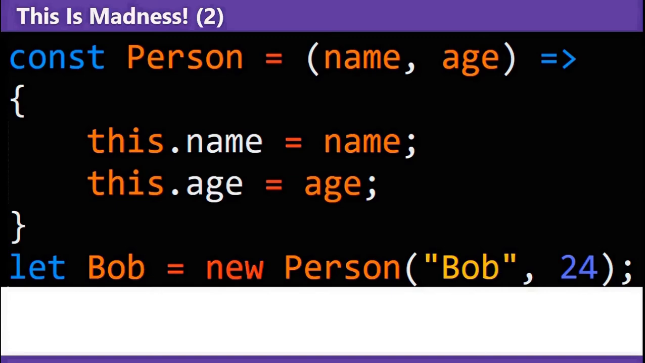When you turn it into an arrow function, though, you lose this privilege and you keep the this of the surrounding scope, in this case the global scope, which doesn't allow you to create any objects.